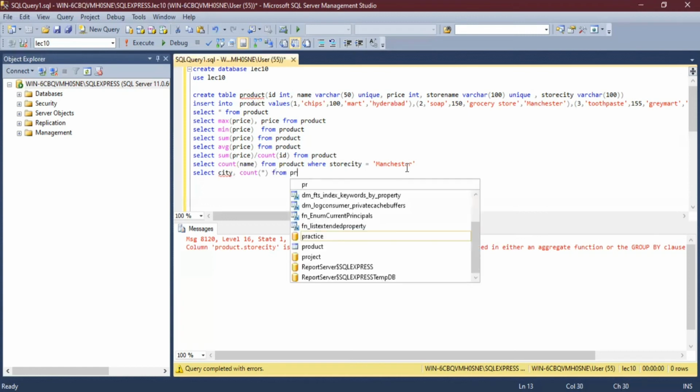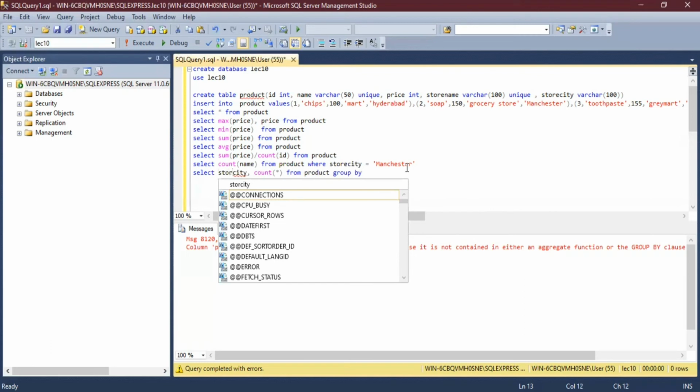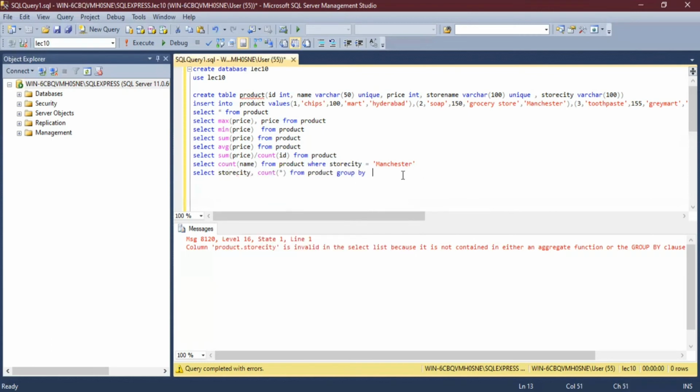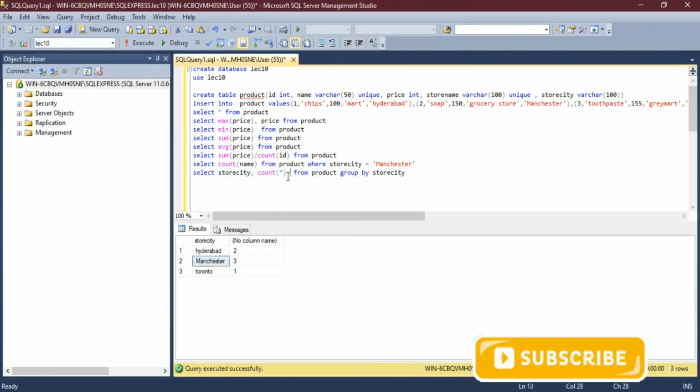From product, group by... okay, I have written the wrong column name. We have a store city. Group by store city. So now we will execute this and see what we have got. In this, let's name this count as total.